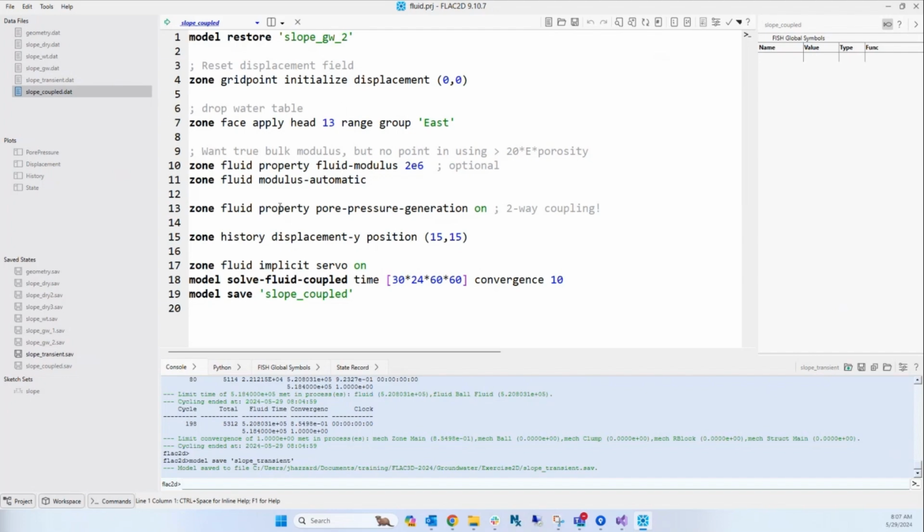Now we're doing true two-way coupling here. So we say zone fluid property pore pressure generation on. And what that means is that when the mechanical part is solving, there are volume changes, and that changes the fluid pressure. And obviously, when the fluid pressure changes, that can cause changes in the mechanical part. So if you're doing this true two-way coupling, you need this zone pore pressure generation on.